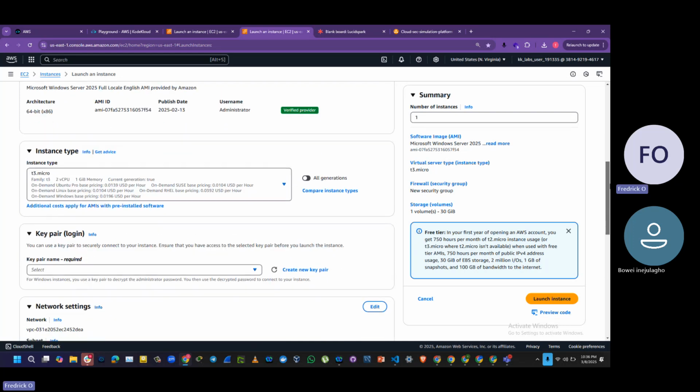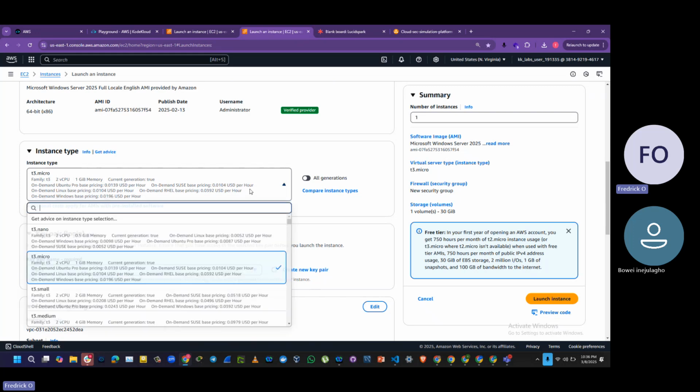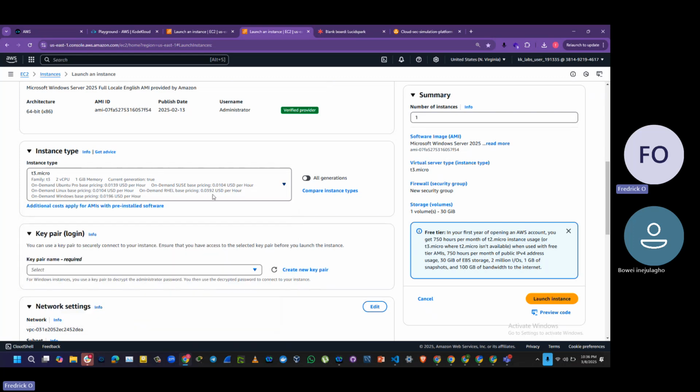Okay. T3 micro is what it's using. Virtual CPU 2. So you can click here and increase it if we want to. Just know that if you are doing it officially, it's going to be costing more. Okay, so you can even go to T3 medium if you want to. But let's just leave it as it is.